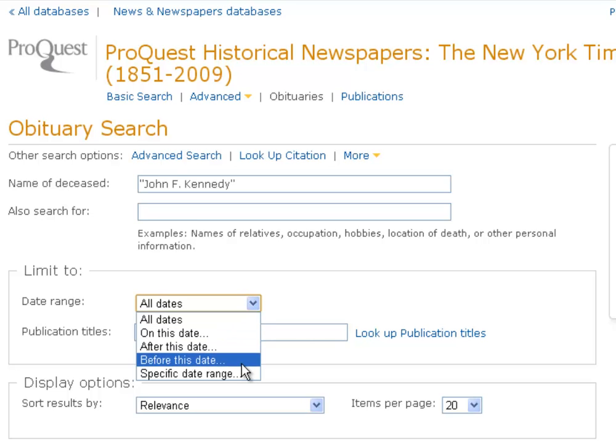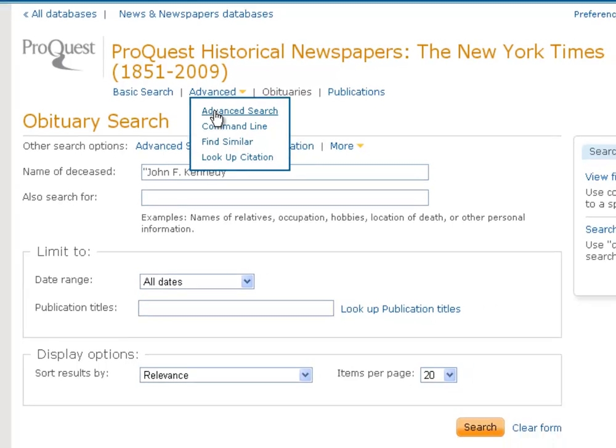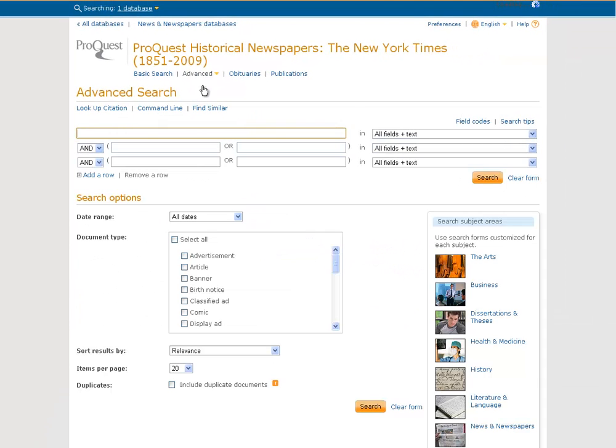A key thing to do is to limit that by date range. If you know the date the person died or the range of days the obituary might have been published, it's good to narrow it. So you can come up here to Advanced Search and go ahead and click that.